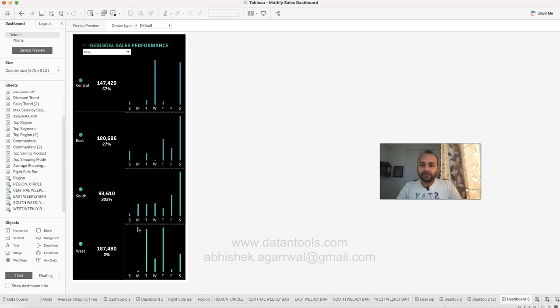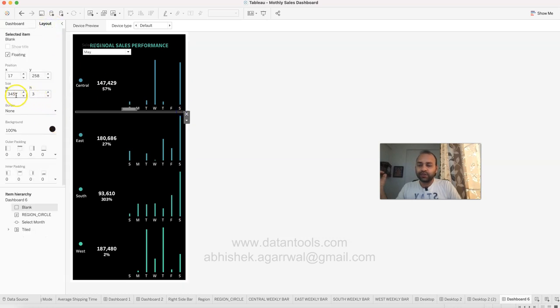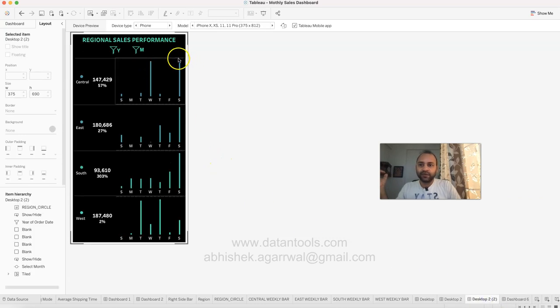So I'm leaving it to you to do the practice. I have already shown you that this is floating, and the formatting that you need to do is the width should be 345 and height is 3. Create this floating blank object here, here, and here at the top. So if I go on my one, if you see, I've done this for here, here, here, and here.